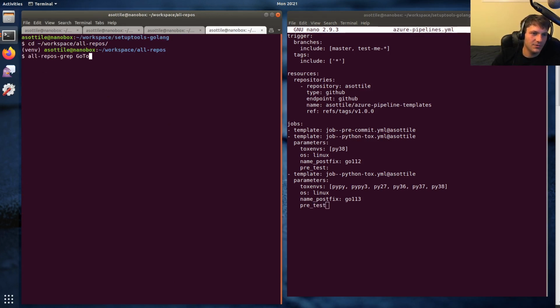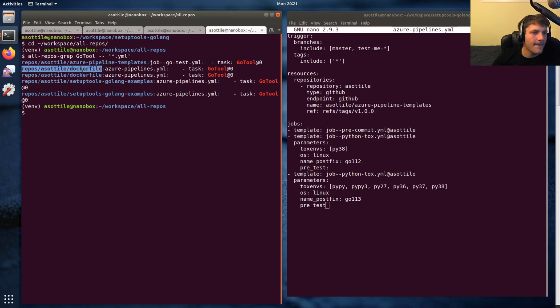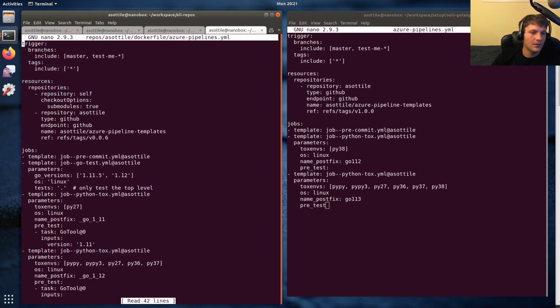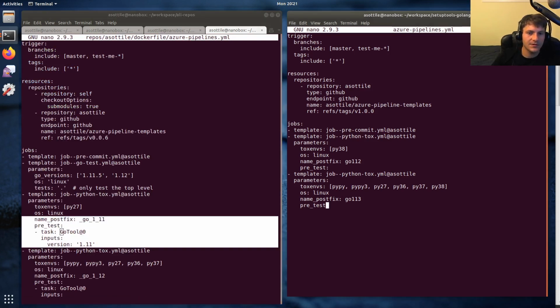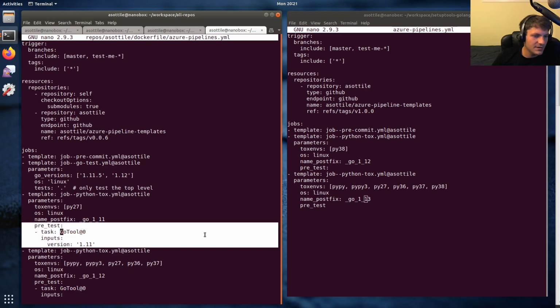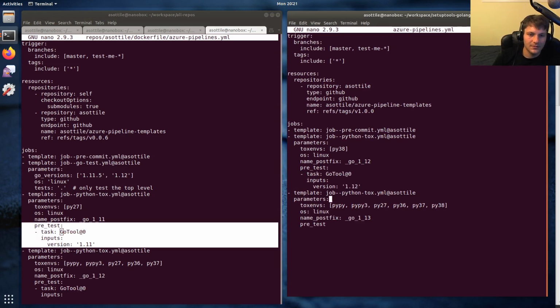All repos grep go tool in YAML files. Huh. Yeah, this looks exactly the same. Although that's much nicer. Let me do that instead. Go 112 and go 113. And we copy this. Oops, made the window too small. 112 and 113. So in theory that should work. We'll see.